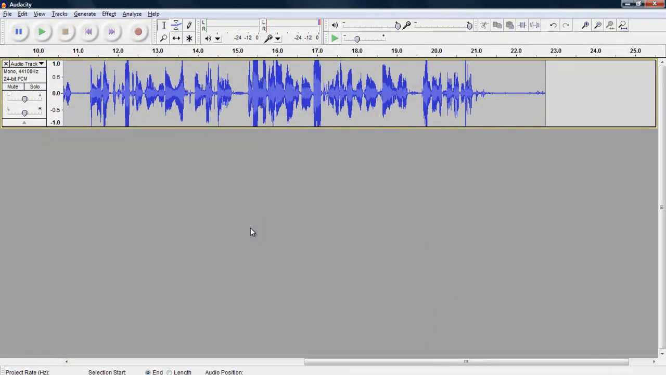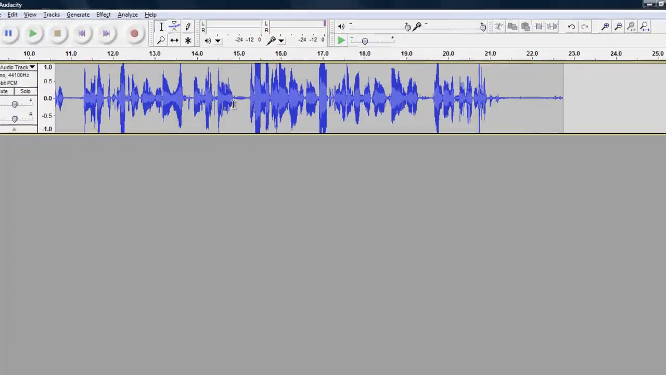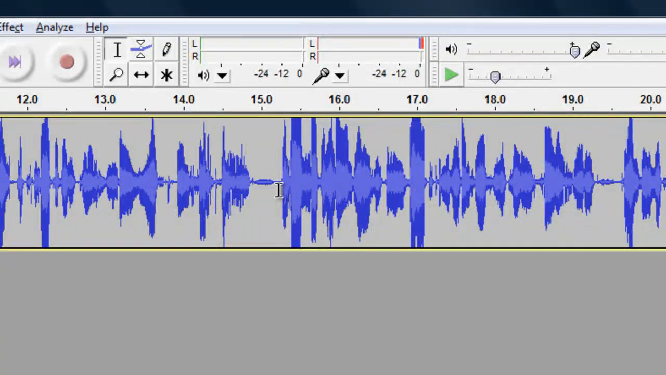First, let's talk about deleting parts you don't need. To do this, you'll need to highlight the area you wish to delete. Audacity has a selection tool, just like programs like Microsoft Word. Make sure the selection tool is selected in the main toolbar. Then, find the area which you wish to delete.